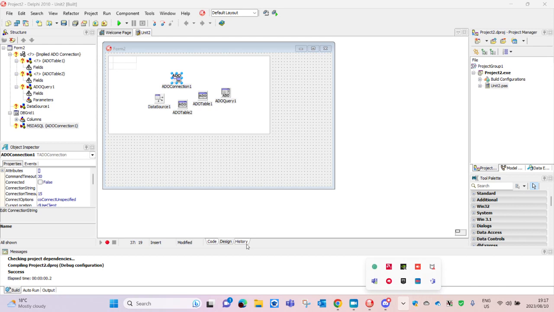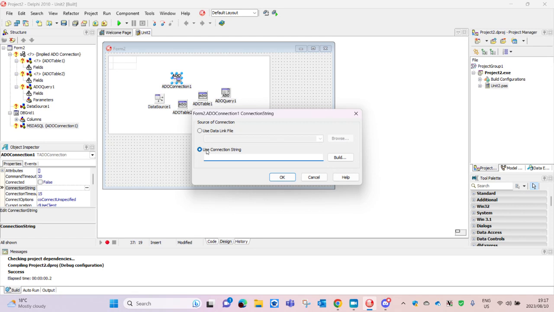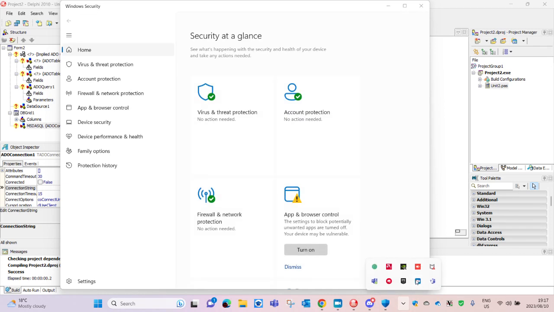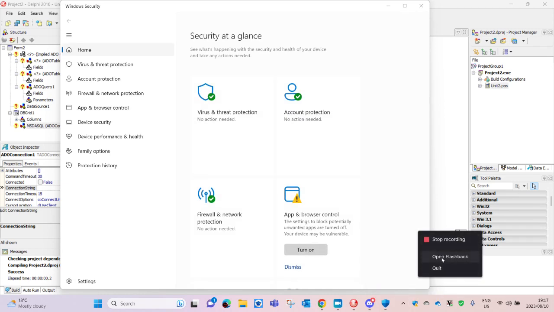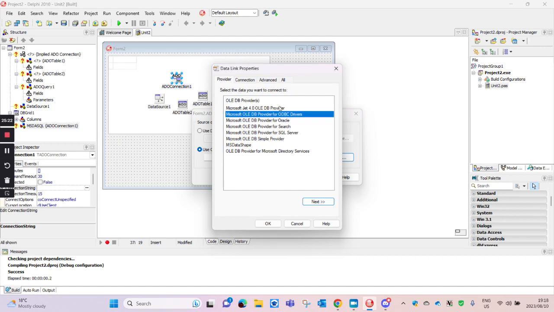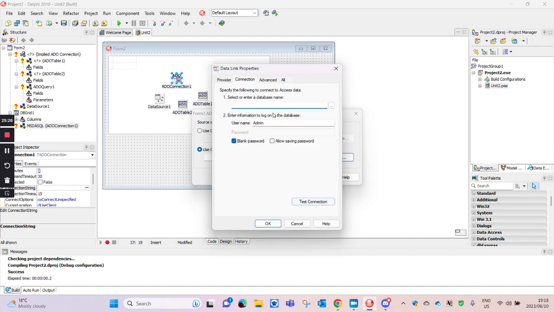All right, so what we do on our ADO connection, there's one of the properties called connection string. You're going to double click on that. And then on the connection string, you go to build. We choose our Jet4. You say next.